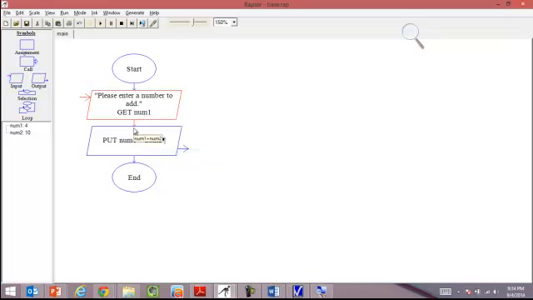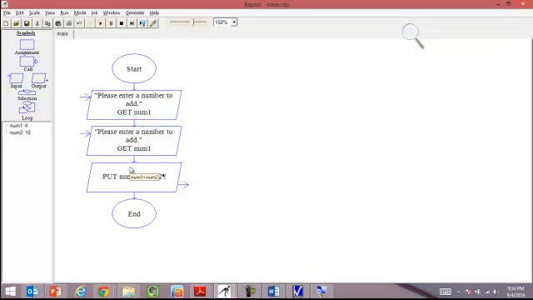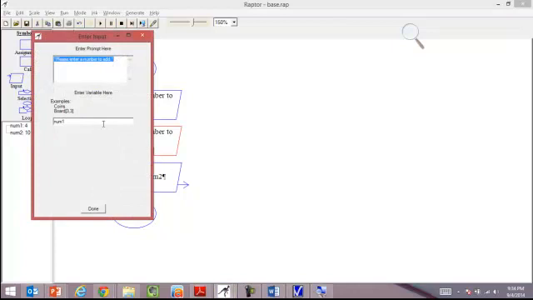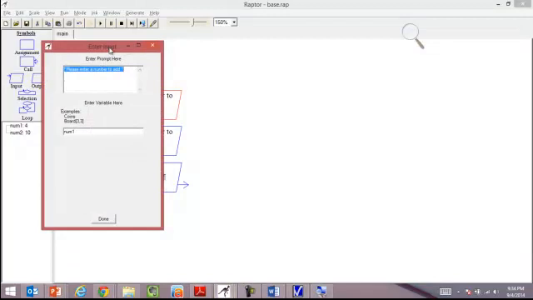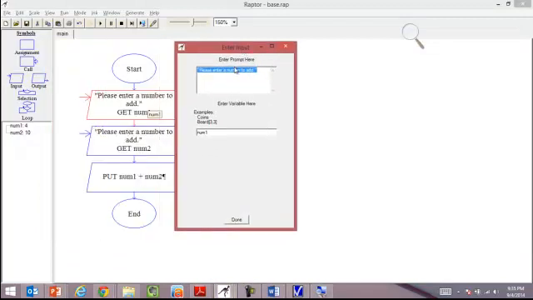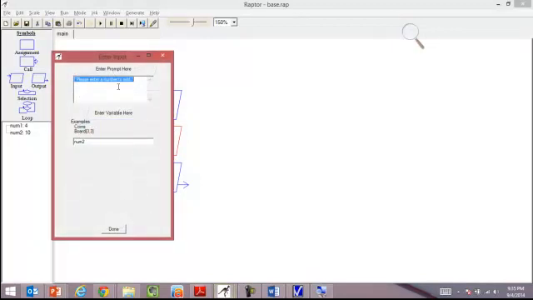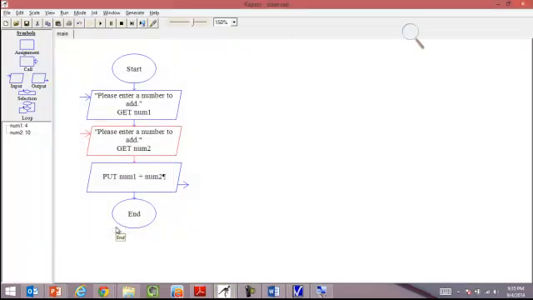We can copy this, and paste it, change this here to num2. So what's essentially going on here is we prompt the user and say, hey, please enter a number to add. And whatever they enter, we're going to store that information in the variable num1. Same thing here. Whatever they enter in this prompt, we're going to store it in the variable num2.